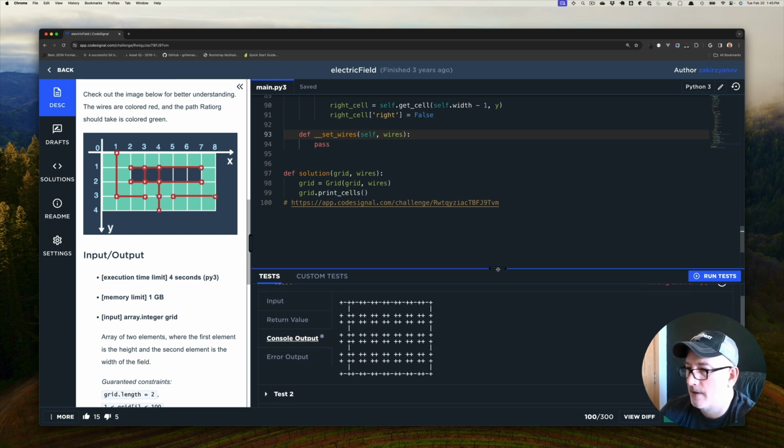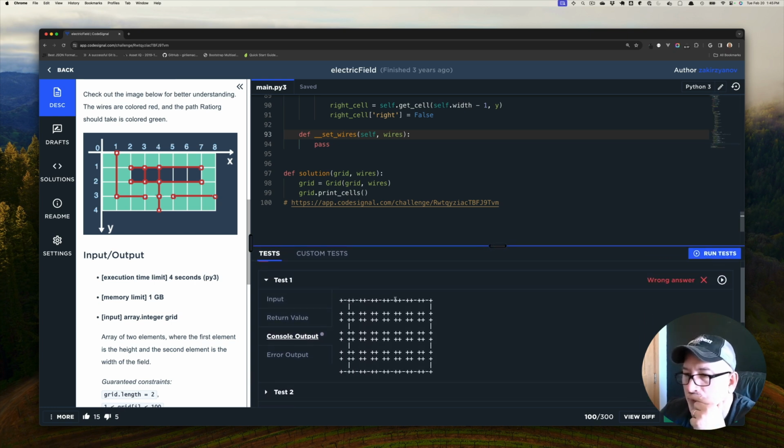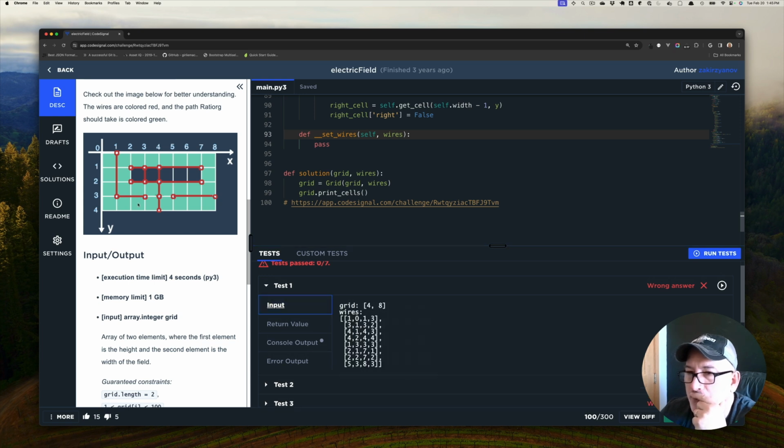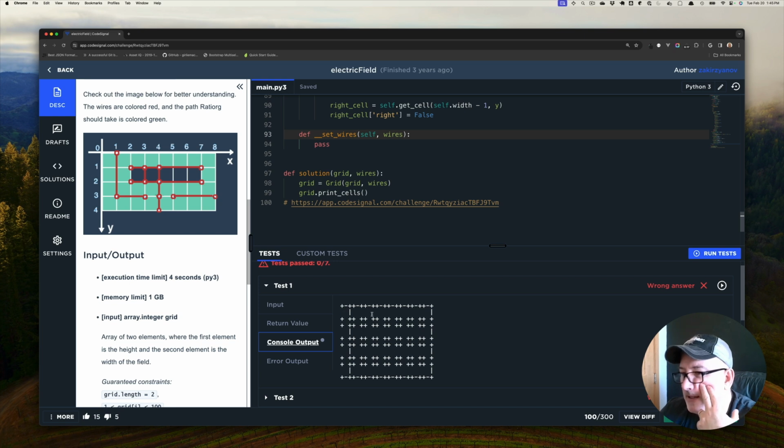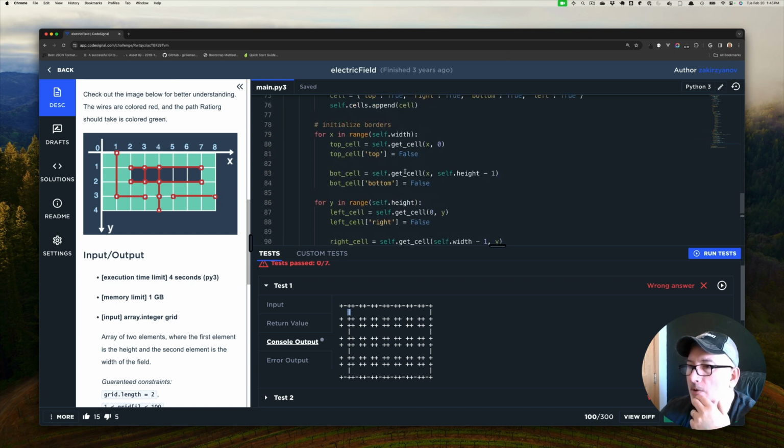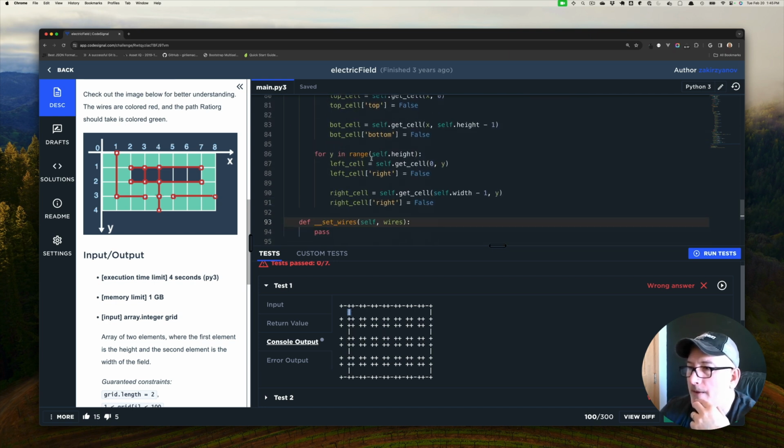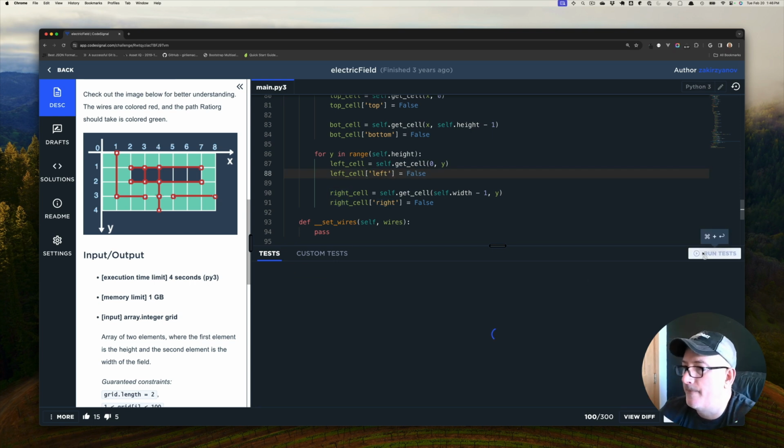So this first grid for input 4-8, which is this one, it should look more like that. And I get 8. So there's 1, 2, 3, 4, 5, 6, 7, 8. I'm getting 4. My wall right here, the border on the left side, is not in the right spot. So let's go, we're initializing these borders. Oh, here's my mistake. So it's really the left cell. I want the left border. So let's run it again.